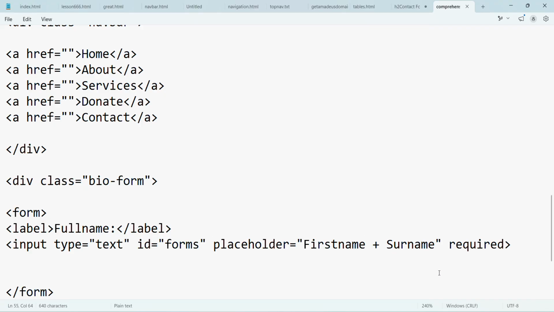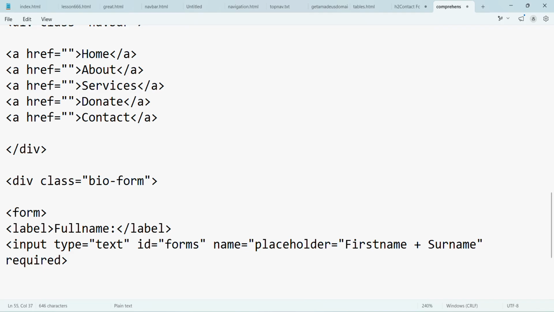So I would say name is equal to full name. Name is equal to full name. Now, watch here. The input type is text. Why is it text? Because we are talking about full name. We are not collecting email address. We are not collecting telephone number. We are just collecting what? Their name. So because it is name, the input type must be text.